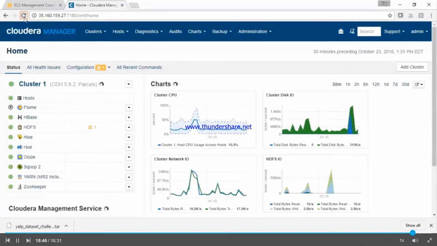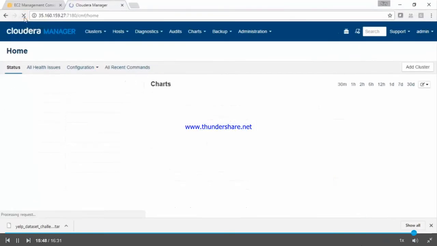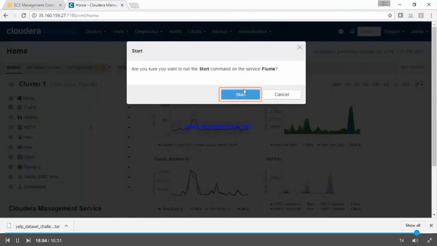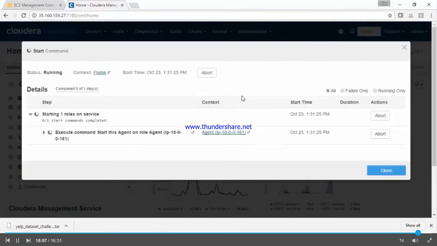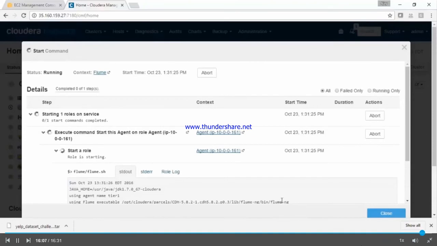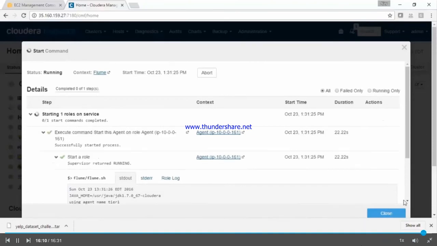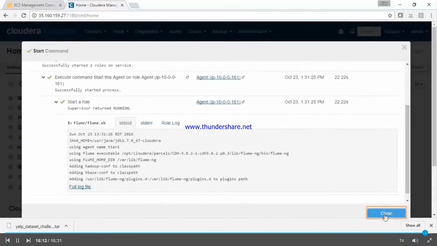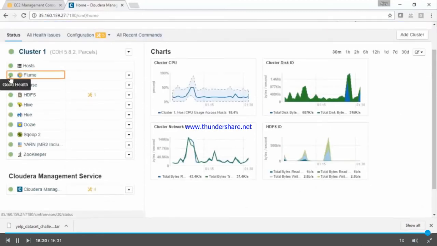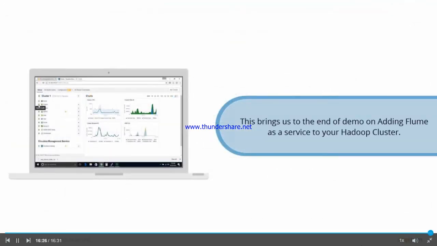To start your Flume, click the arrow on the right side, and from the list, click Start. This will start the configuration for Flume. Once the configuration is done, you can see that the Flume is in good health status. This brings us to the end of the demo on adding Flume as a service to your Hadoop cluster.